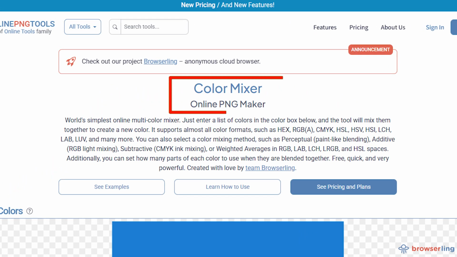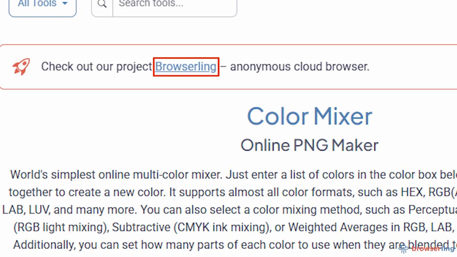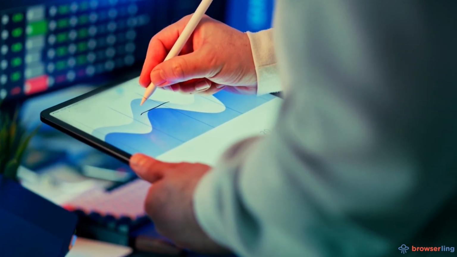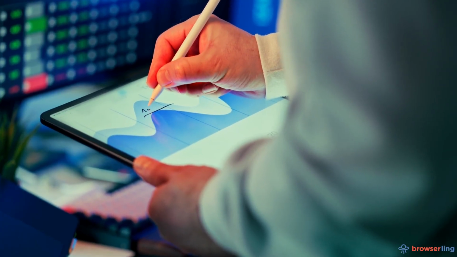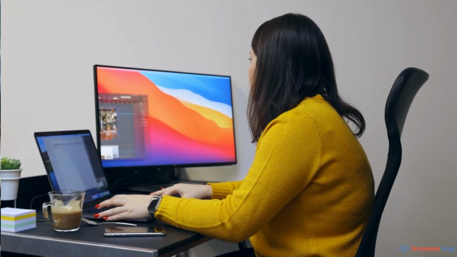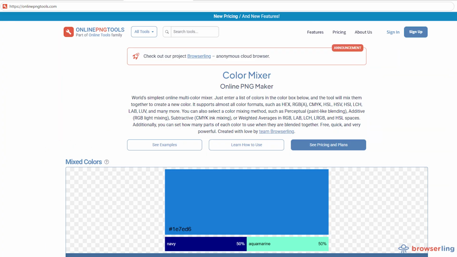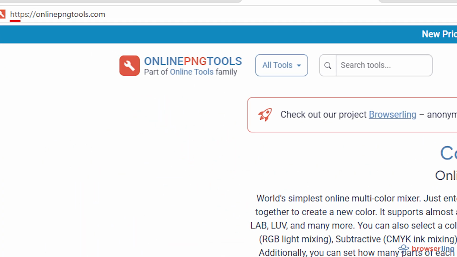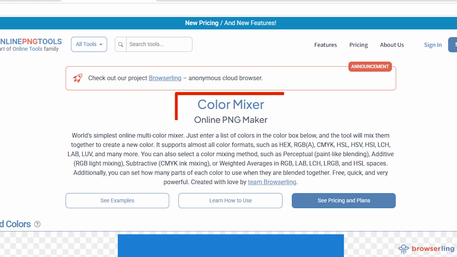Today, we're exploring Color Mixer, the world's simplest online multicolor mixing tool created by Browserling. This powerful tool lets you combine 2, 3, or even more colors and instantly generate a brand new blended color. You can also choose different mixing methods such as perceptual, additive RGB, subtractive CMYK, or weighted averages in various color spaces. To access this tool, open your browser, search for onlinepngtools.com, and navigate to Color Mixer.